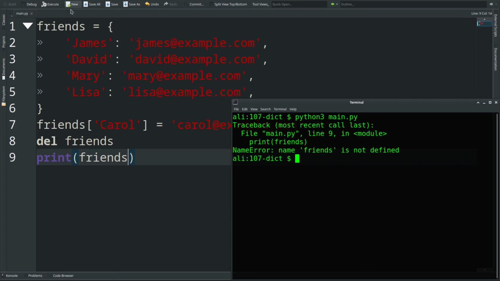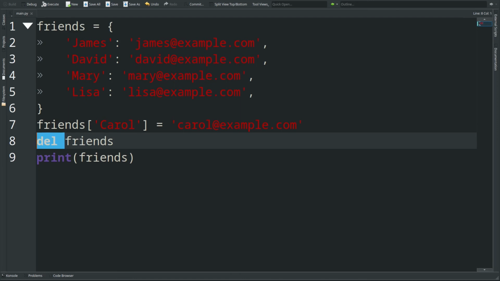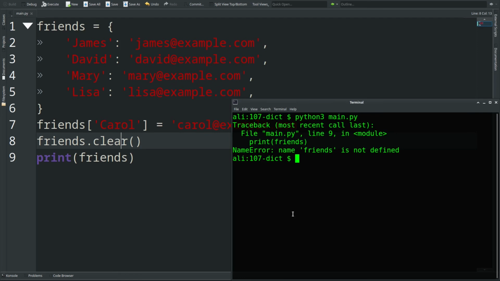Instead, if you want to remove all the values from your dictionary, in other words, if you want to empty it, you would use friends.clear. This will remove all the values from your dictionary, and you still have the dictionary. You can use it after that to add new values.